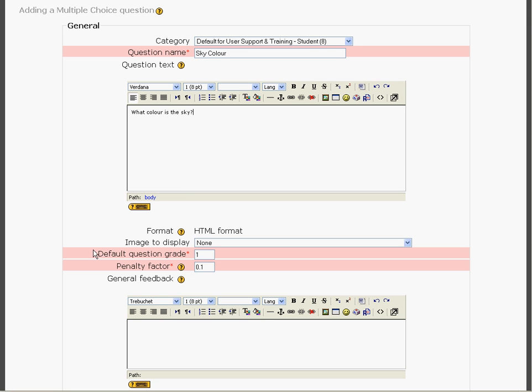The next important point here is the default question grade. And this is how much the question will be worth. So if you think that a question is really important, then you might want to make it worth more than maybe a really simple question. But I'm just going to leave it at 1 for now.